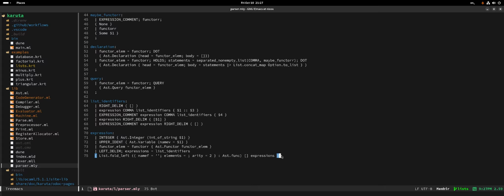No, actually. What is this going to be? The base, like the initial value for the fold. Oh, this needs to be a fold, right? I think. Sure. What's going to be the initial accumulator? The empty list. So, a functor with no name and arity 0 and no elements.